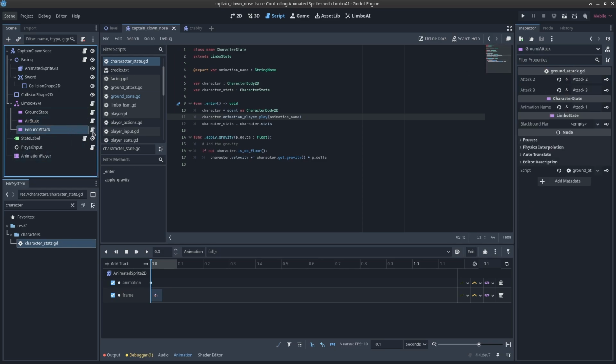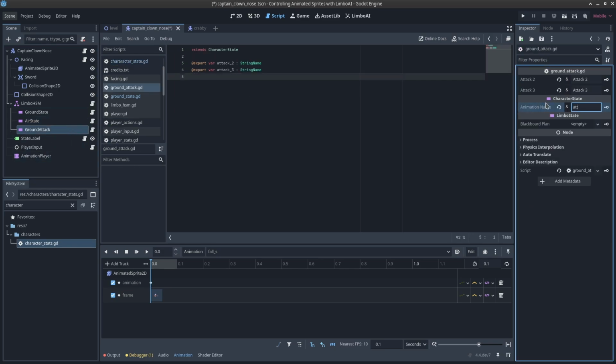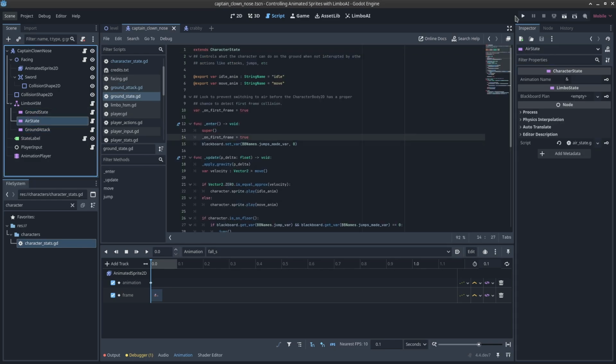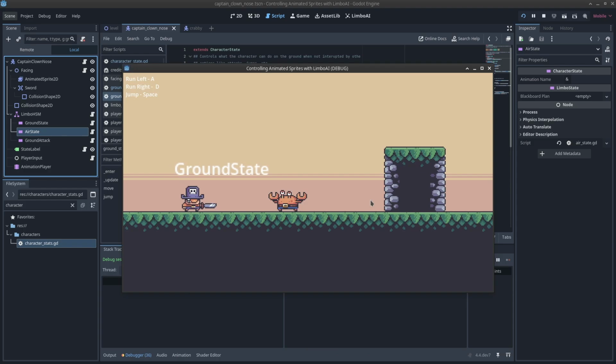And then we go to ground attack, which is going to start with attack 1. It's going to go to attack 2 and attack 3. So that's lowercase attack underscore 1, 2, 3. And we'll get to that in a minute. So first off, let's just play and see if this is even working.